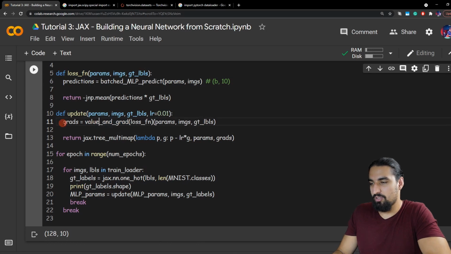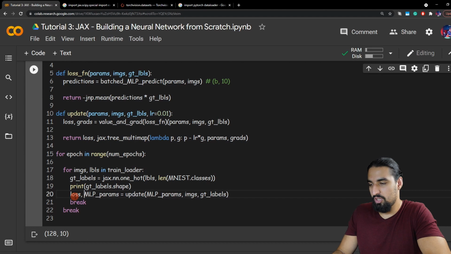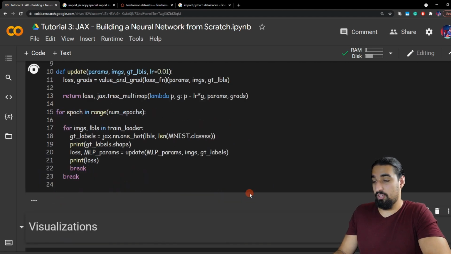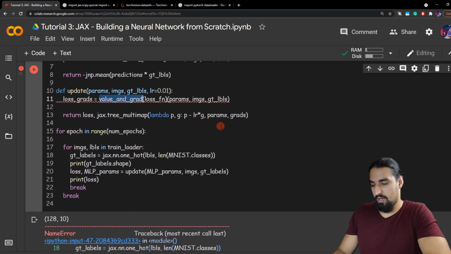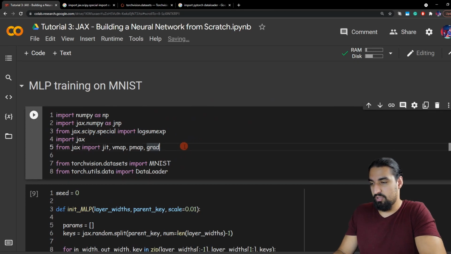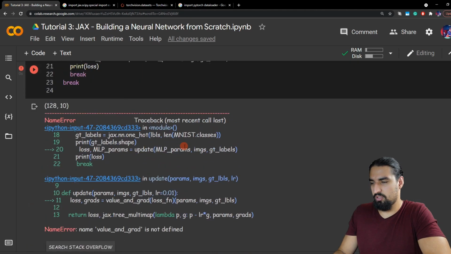Value and grad is going to return the loss and the grad. And here I'm going to return the loss and the parameters. So let me just do loss here, and let me print the value of the loss and see what happens. Okay, I forgot to obviously import this thing here. I guess it's from JAX, right? Yep, it seems that's correct.